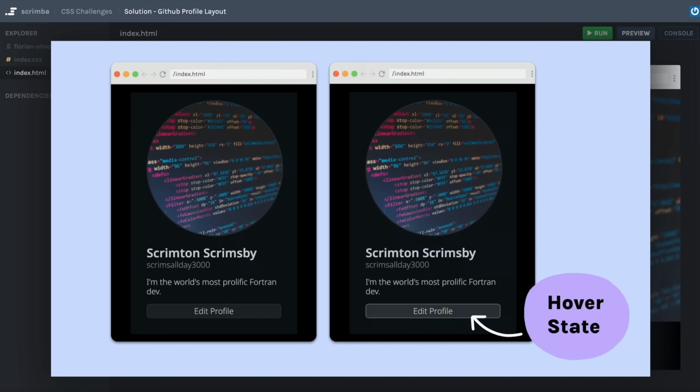Hello and welcome back to the GitHub Profile Layout Challenge. I hope that it went really well for you. As I suggested in the last scrim, there are a lot of details here that might seem pretty straightforward at first, but can be a little fiddly. So if you were able to successfully complete this challenge, really well done. Let me show you how I approached it.